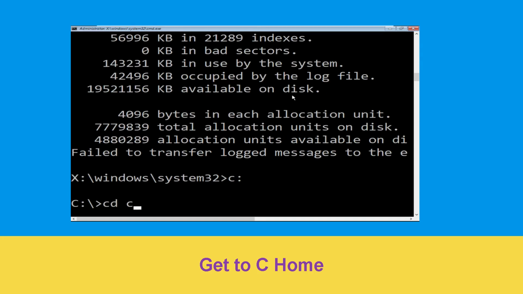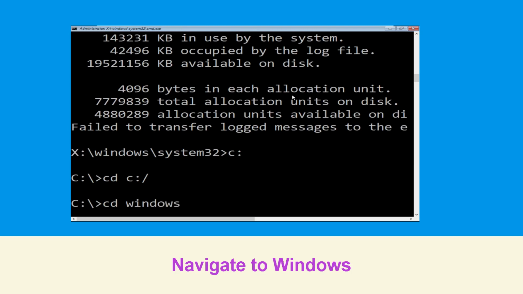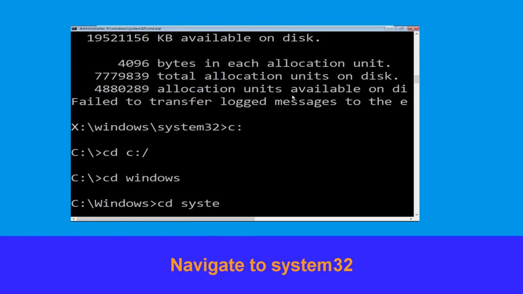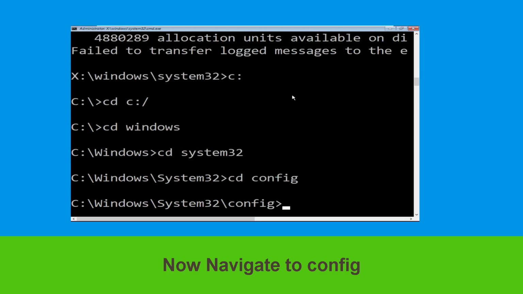Then type cd c:\ and hit enter. Type in cd windows and press enter. Now type cd system32 and hit enter. Now type cd config and simply press enter to execute this command.